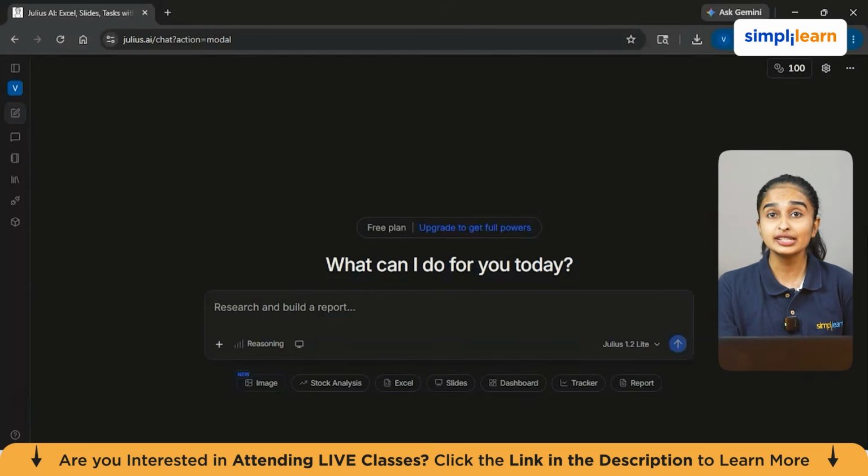So, once you open Julius AI and sign in, you will be taken to the main workspace, as you can see here on my screen. So, this is where most of the work happens, and the interface is designed around a simple idea. You upload your data, ask it some questions in natural language, and Julius AI helps you analyze it.